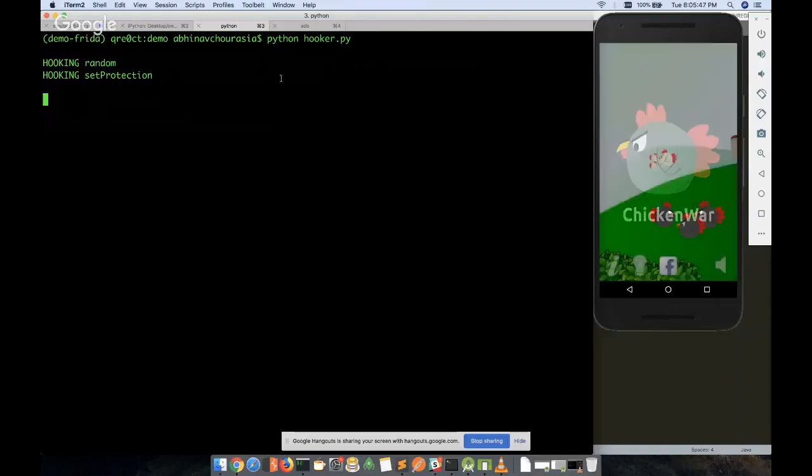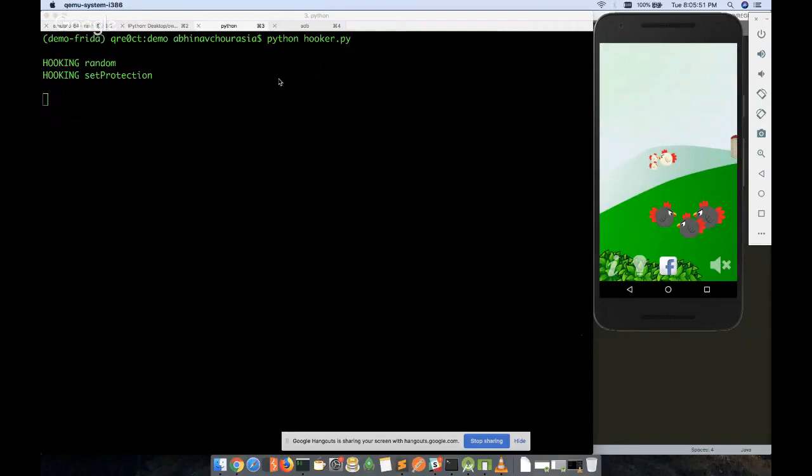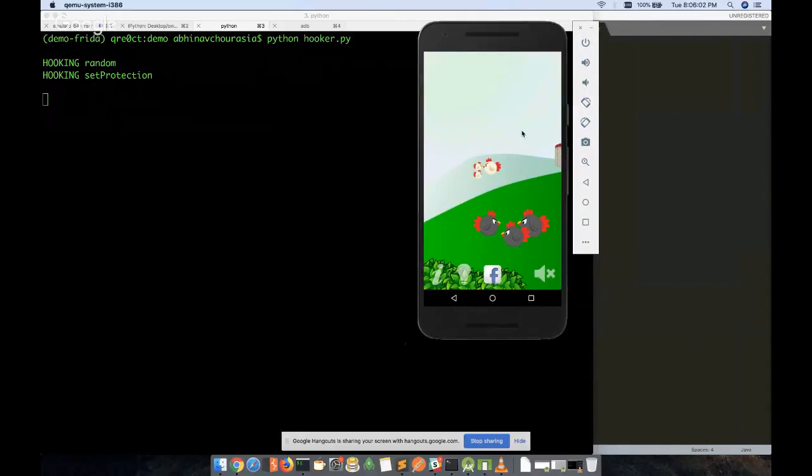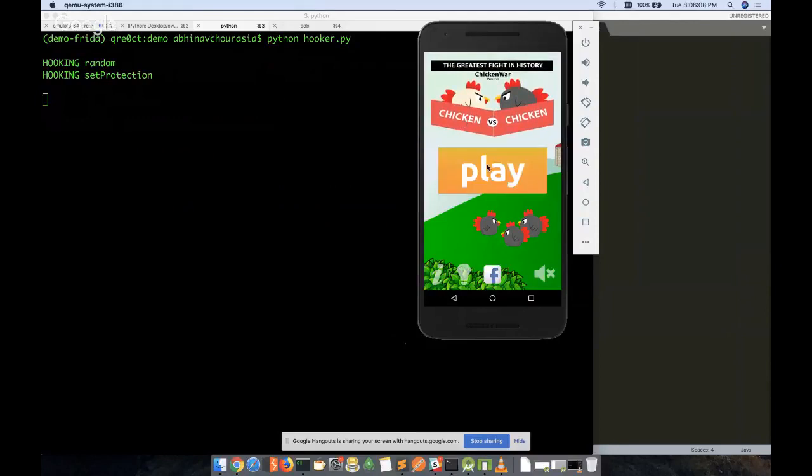Let me turn on the music here. Yes. So it says that there were two functions that were hooked. One was random, one was set protection. We'll discuss all of these outputs. Right now, the idea is just to show a demo of how a hacked application would look, one that we are controlling.